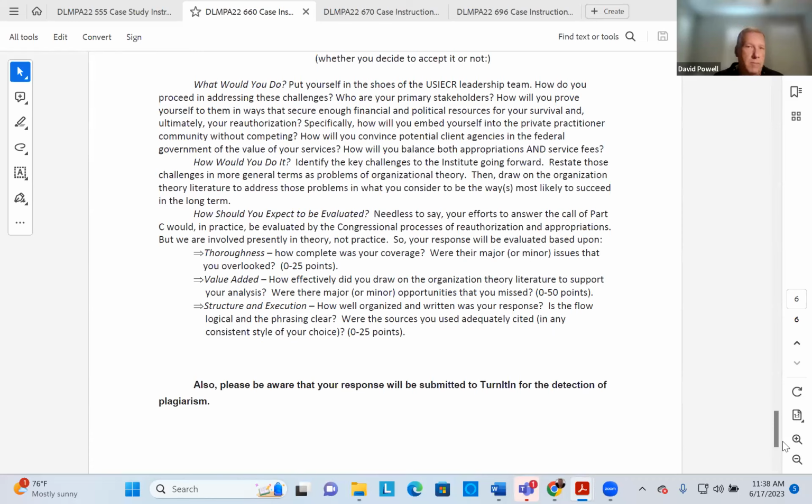And so what would Mary Parker Follett say about dealing with this situation? What would Max Weber say about dealing with this situation? So it's really that second section, the "how would you do it" section, where organization theorists will come into play. The first section is just from your experience of being in organizations and responding from your experience of being in an organization.